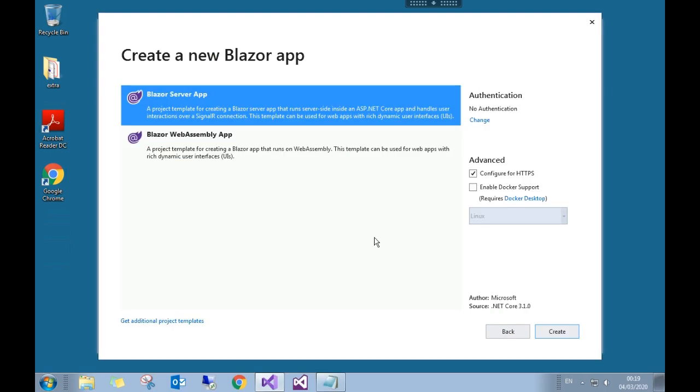After clicking on create, I can see there are two options. But by default, when you launch Visual Studio 2019, you will see only one template available, which is Blazor server app. I have installed the preview version of Blazor WebAssembly. I will provide a link in the description of this video from where you can download the preview version of Blazor WebAssembly. So let's click on create.